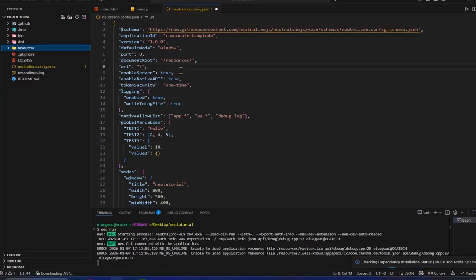Then we have enable server. Enable server to be true so that you can access our server and also run the application in server mode. Then we have native API. Enable native API to be true. If you turn this to false, you cannot access the native API.